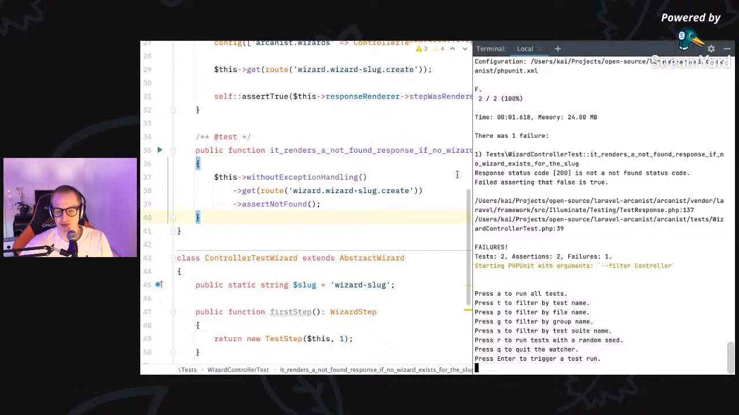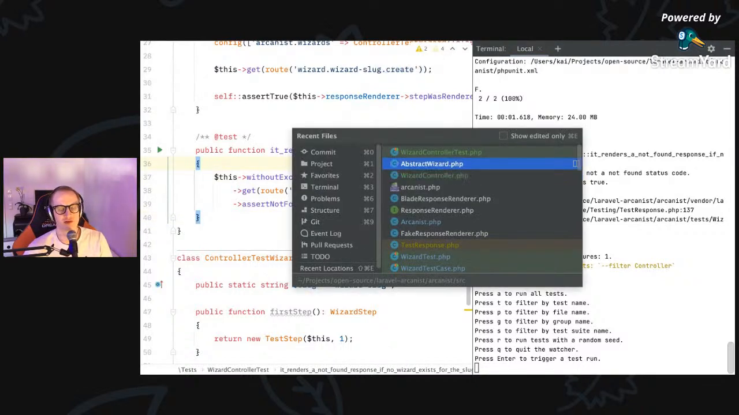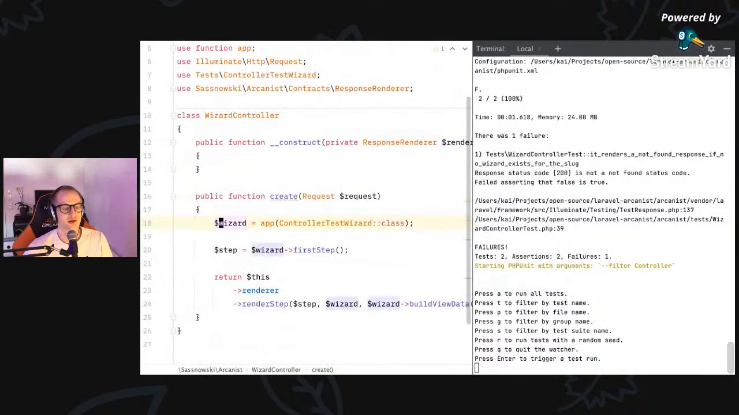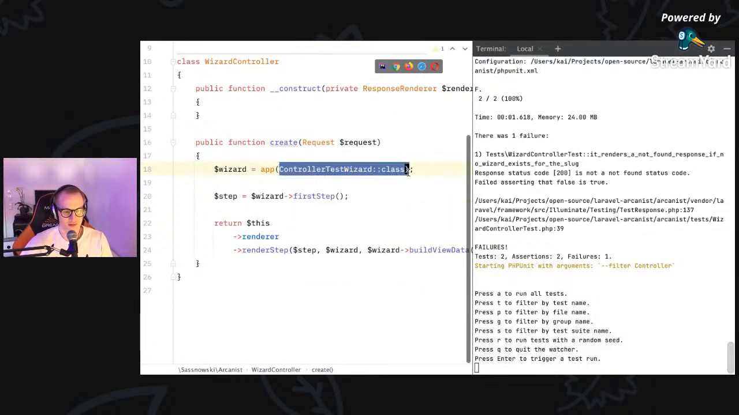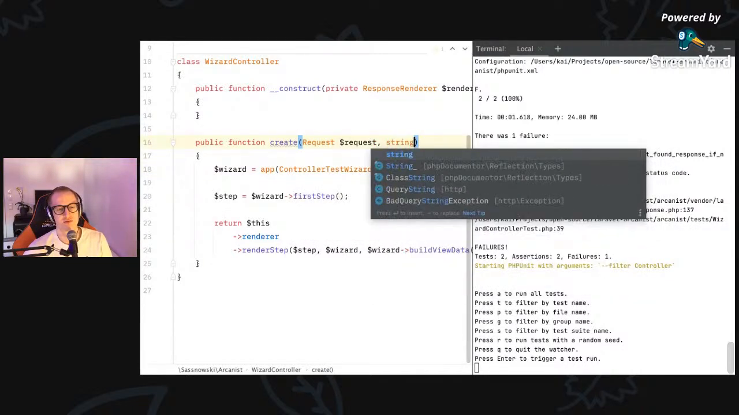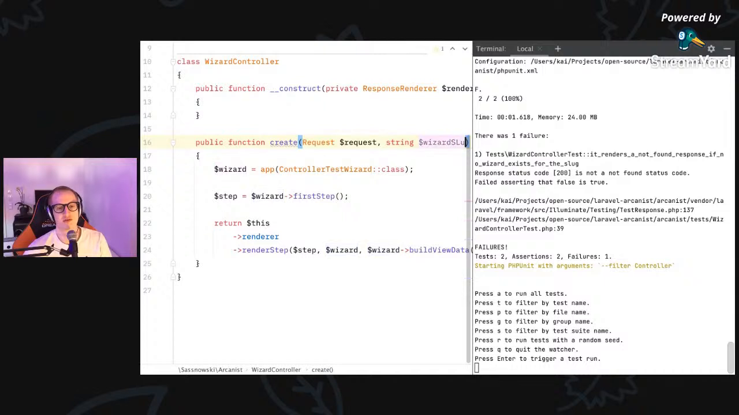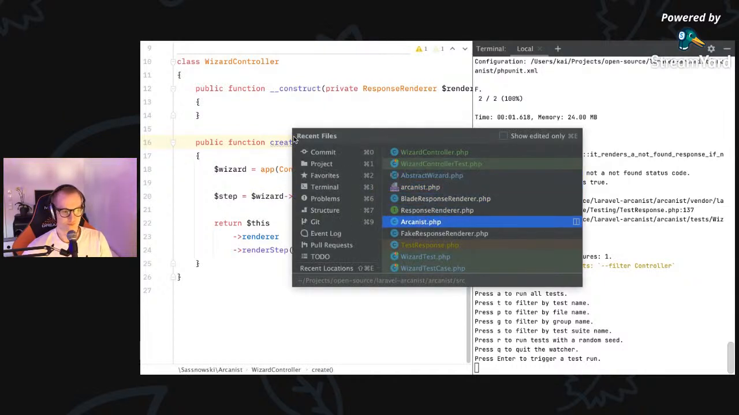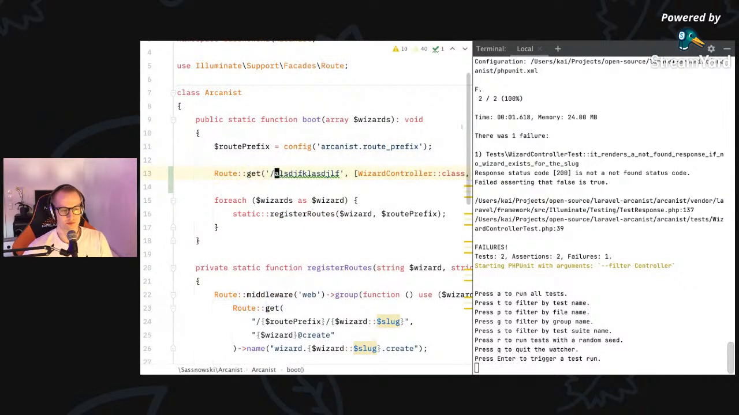Anyways, okay, yeah, 200, because we don't actually check if a wizard exists for the slug. Which means we first of all need to make sure that the wizard slug is part of the URL, which it currently isn't. Right, this is the URL. So we'll say, what's the syntax again? I think this, slug.